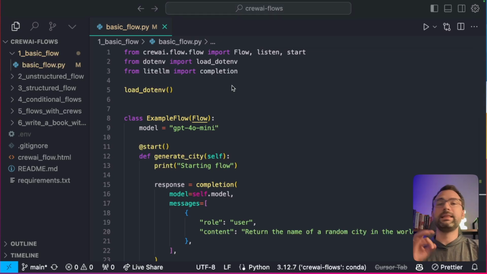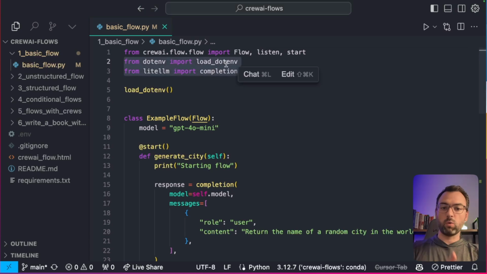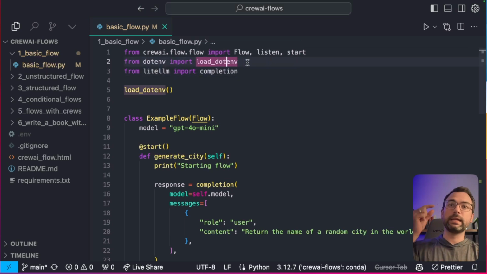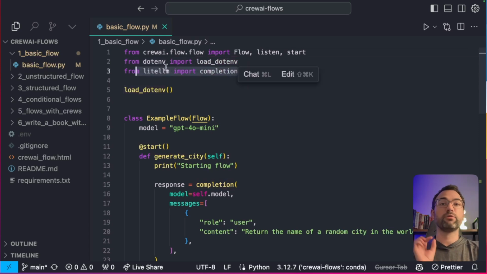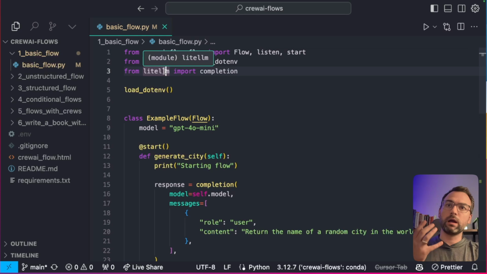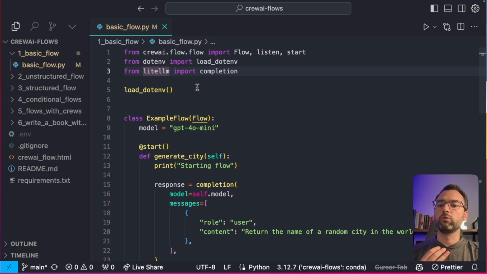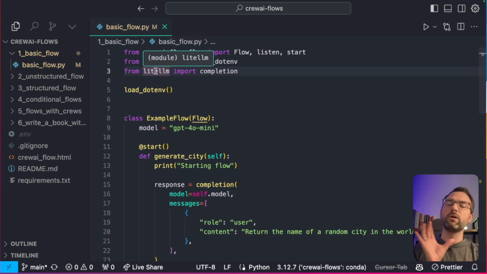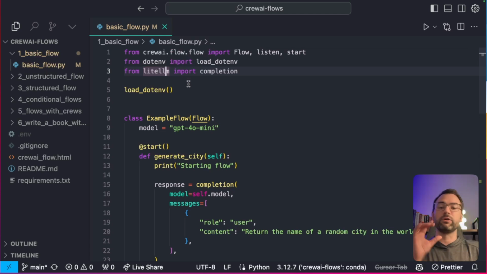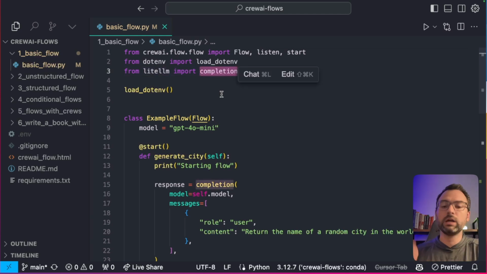So the first thing that we have changed is we've updated our imports to add 2 additional imports. One, load.env, which is going to help load all of our environment variables. And the second one is going to be from LiteLLM. LiteLLM will come included whenever you install CrewAI, but it's a super awesome library that makes it very easy to start interfacing with all of the most common LLM providers out there. In our case, we're just going to use LiteLLM completions to make some requests to OpenAI to generate that random city and fun fact for us. That's all we're trying to do.